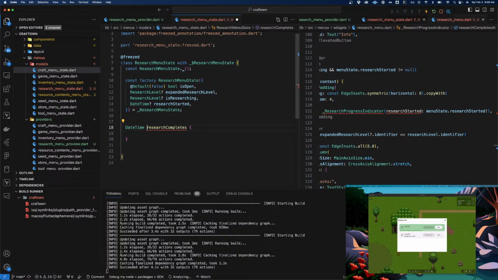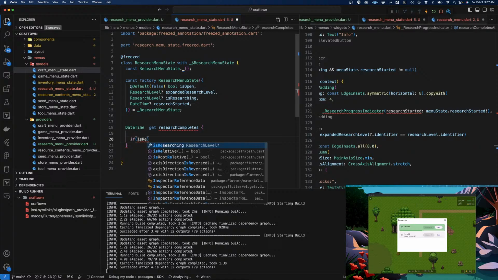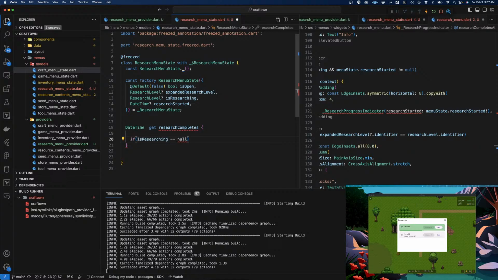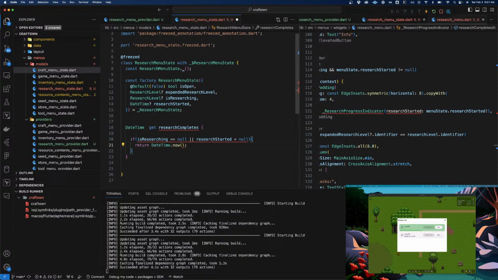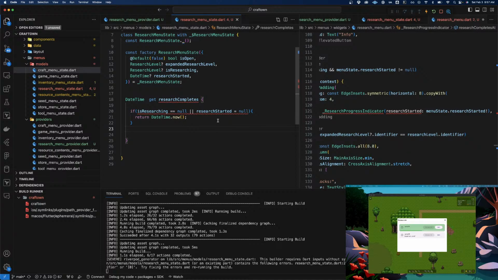This will be a getter. And if is researching equals null, or research started equals null, let's just return DateTime.now, just so we can not have this be null. I don't think there's a problem doing that. Okay, and then I do need to, let's just save this to actually get stuff going.